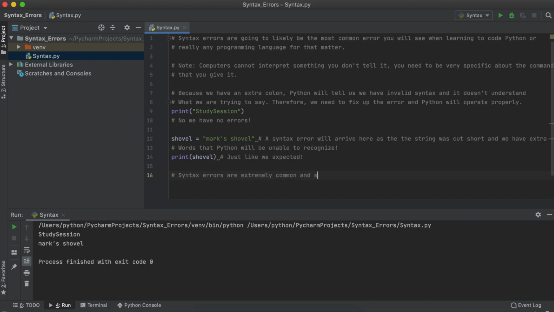Just one final note, if you're having a difficult time identifying the syntax error, do not get frustrated because you are certainly not the first or the last.